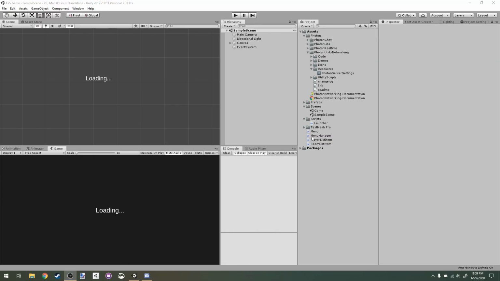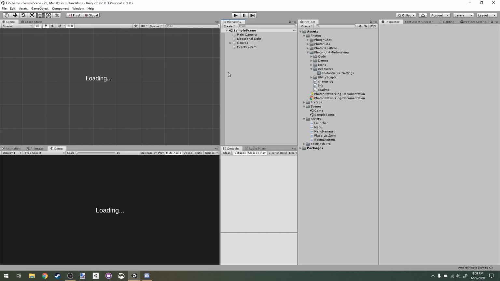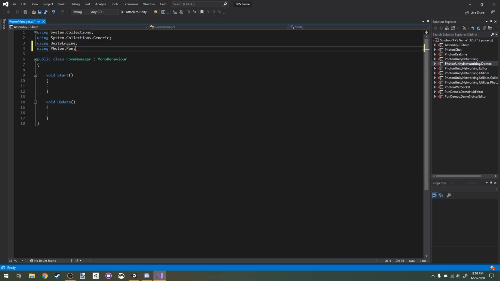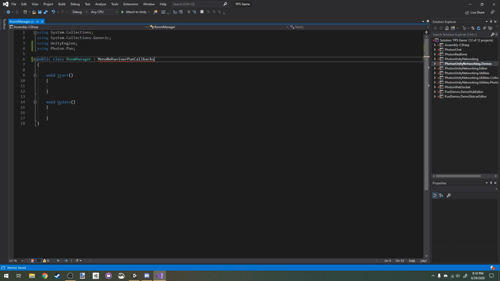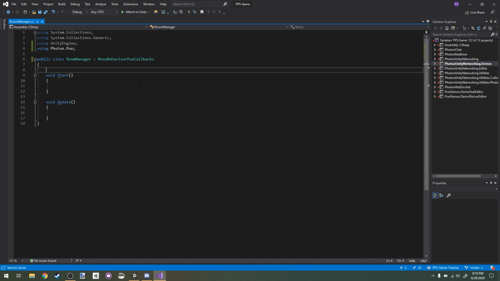To start it off, I want to move all of our scripts into the scripts folder because I want to keep it nice and tidy. Let's create our room manager first. I'm going to create an empty game object and rename it room manager. Then I'm going to add a new script to it called room manager. I'm going to make sure to use the namespace Photon.Pun and inherit from MonoBehaviourPunCallbacks. All I want to do here is detect when we switch scenes, and when we do, instantiate our player manager prefab.